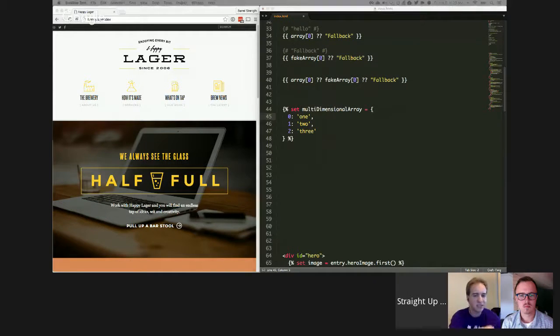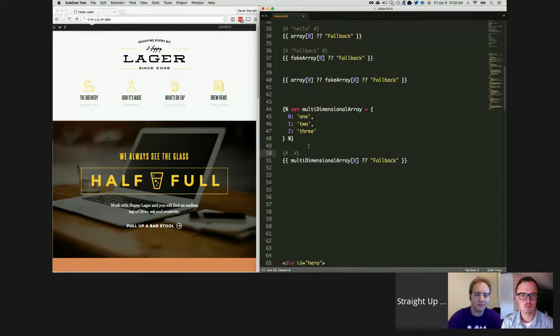And again, we have the same type of syntax that we can run here. We can check if an item in that multi-dimensional array exists, and if it does, it'll return that value. And we can test for a multi-dimensional array item that doesn't exist, and that will give us our fallback.